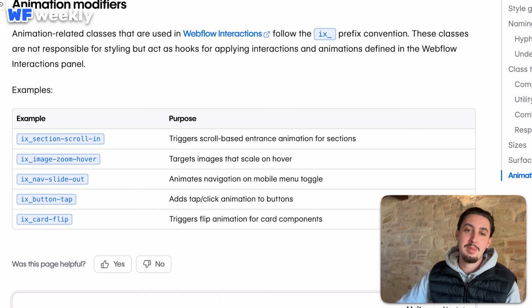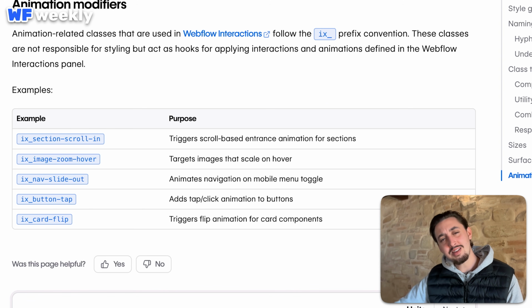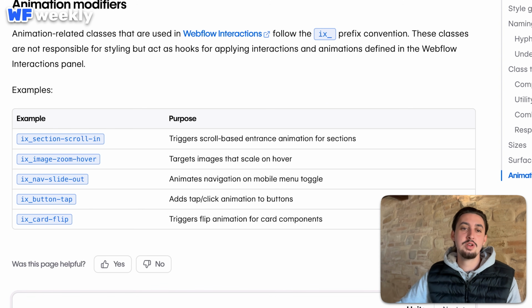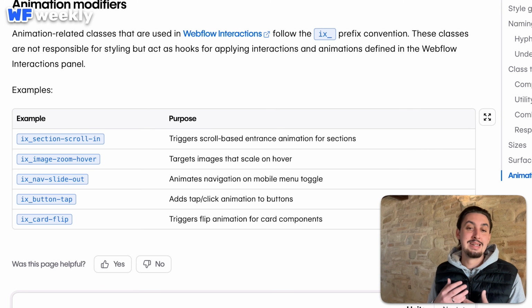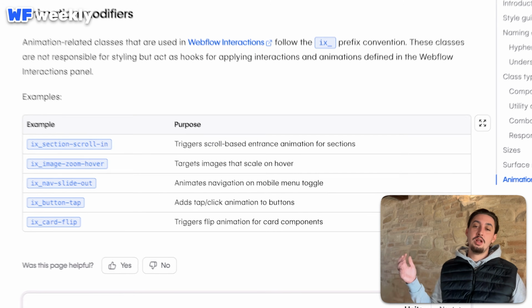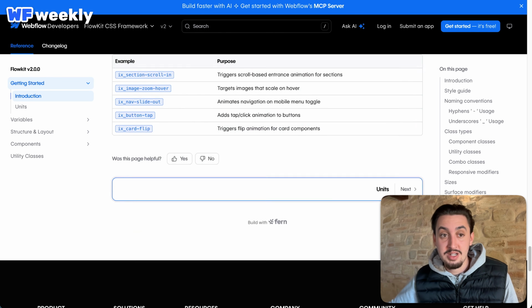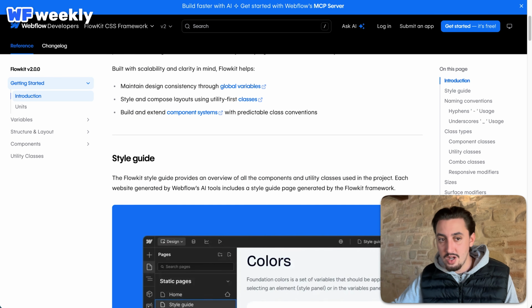And then finally, we have animation modifiers. I don't know if there's anything like this in Client-First, but I think it's a great idea. So you would use, let's say, IX scroll in or something like that, and then you would apply the animation anywhere that's using that. So you can just use that globally across your whole site, and it will add the animation. So that's the bottom of this documentation page, this introduction page, which is all we're going to look at today.